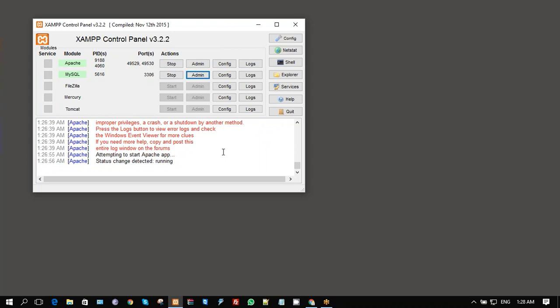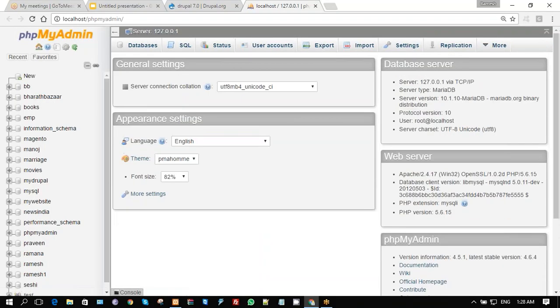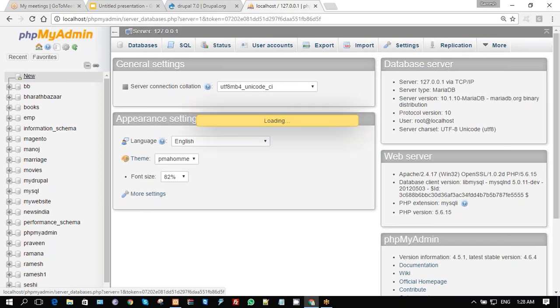So before you install Drupal on your computer, you need to create a database for the installation. So how to create the database? To create the database, you go to MySQL and click admin. That will open the MySQL admin panel. Creating a database is very simple. Just go here and click new.